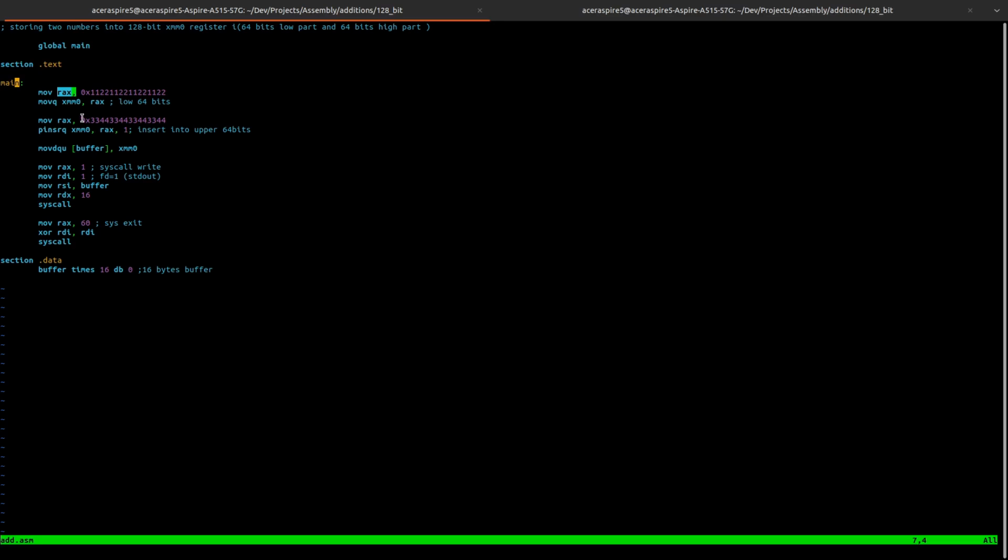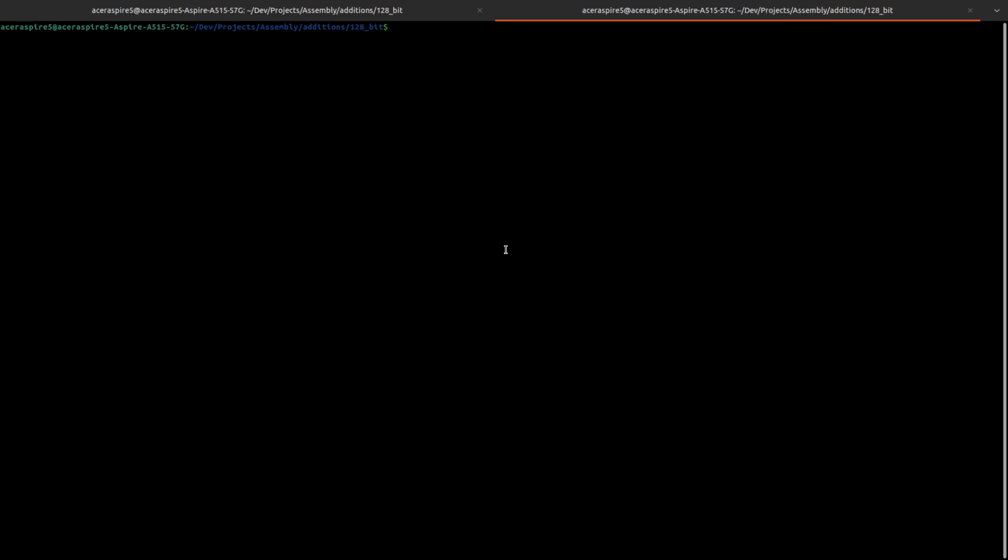that register, then moving the low part of XMM0, and then the second number, which will be in the upper 64 bits. Then there is a buffer which is 16 bytes in order to store 128 bits. I want to print the buffer into stdout, and these instructions make exactly that, and then exiting with syscall and setting the appropriate instructions. So let's see the assembling of the files.